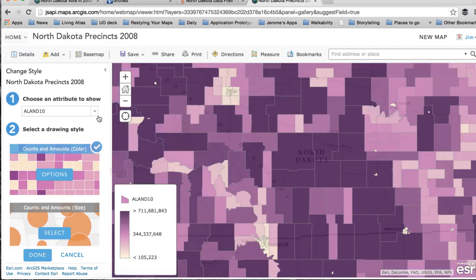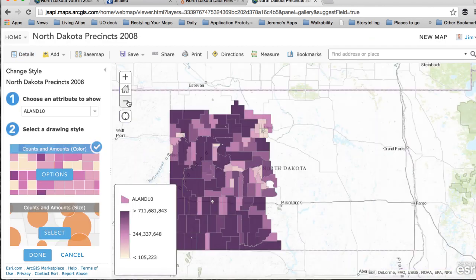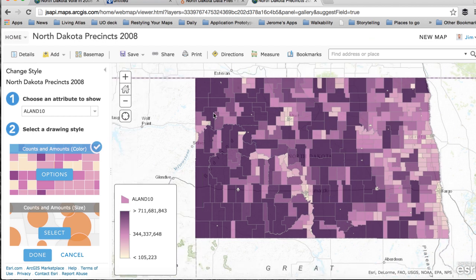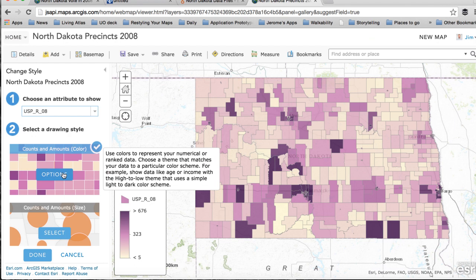So I'm working with this layer now. It's just a piece of information that this map understands. For all of North Dakota, here are all the precincts. Smart mapping grabs this data and says, hey, here are all the attributes that I found. So which one do you want to work with? Well, I looked at the metadata ahead of time. I want to work with this field, USP R 08. P is for presidential, R is for Republican, 08 is for the 2008 election. I want to work with that data.